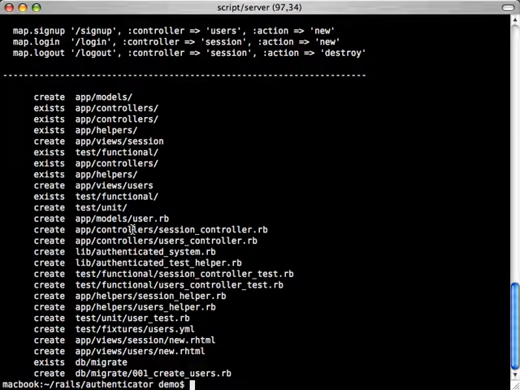Now this generates a lot of files, which is a little bit intimidating at first, with a lot of code in there. But the code's pretty easy to read, and as you browse through it, you'll learn about it, and I'll walk you through some of the files in here.